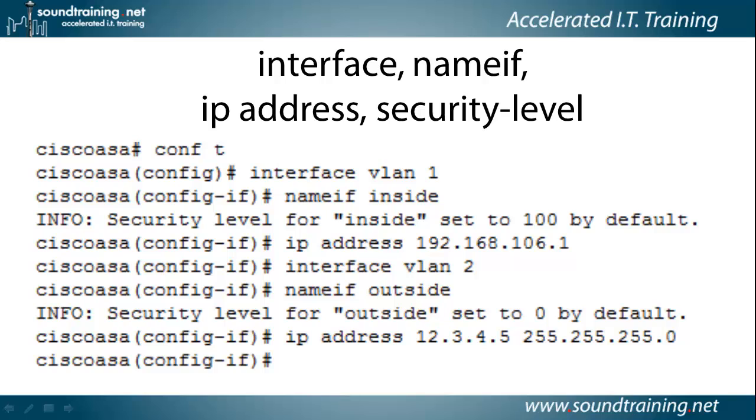Next we go to interface VLAN 2, and we use the nameif command to give it the name outside. It automatically sets the security level to 0 by default for the outside, and again you can change that if you want to, but typically you wouldn't. Now you'll notice here I gave it the IP address of 12.3.4.5, and I had to explicitly provide the 24-bit mask of 255.255.255.0 because the 12 network is a Class A, so it would automatically assign it an 8-bit mask. I don't want to do that, so that's why I had to explicitly provide it.